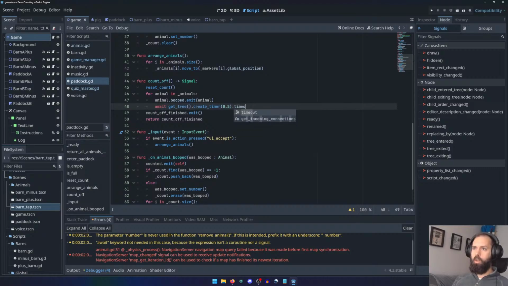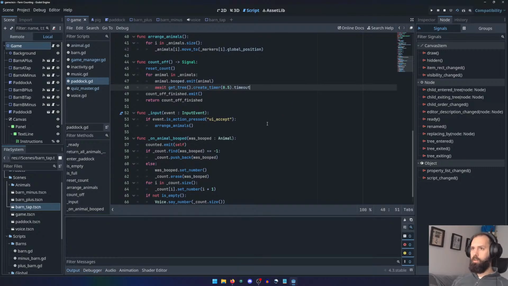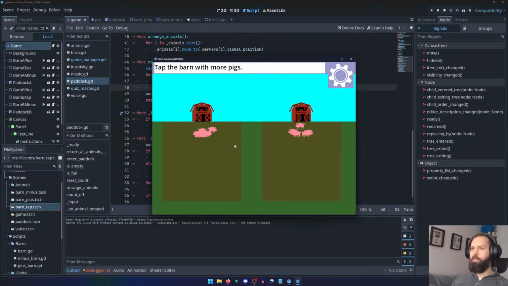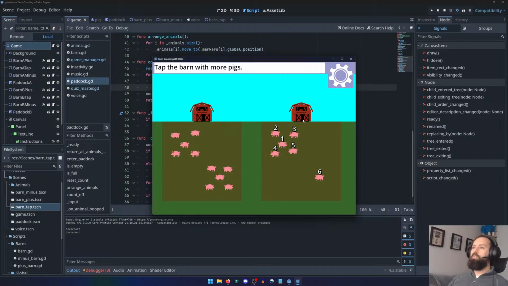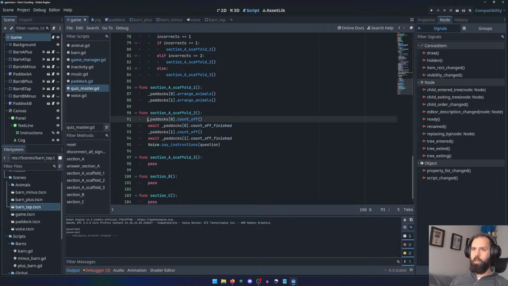Oh, I forgot timeout. That's probably what's going wrong. Tap the barn with more pigs. 1, 2, 3, 4, 5, 6, 7, 8, 9, 10. 1, 2, 3, 4, 5, 6. Tap the barn with more pigs. Hooray! That worked beautifully. I can just put that back the way it was. That wasn't the problem.